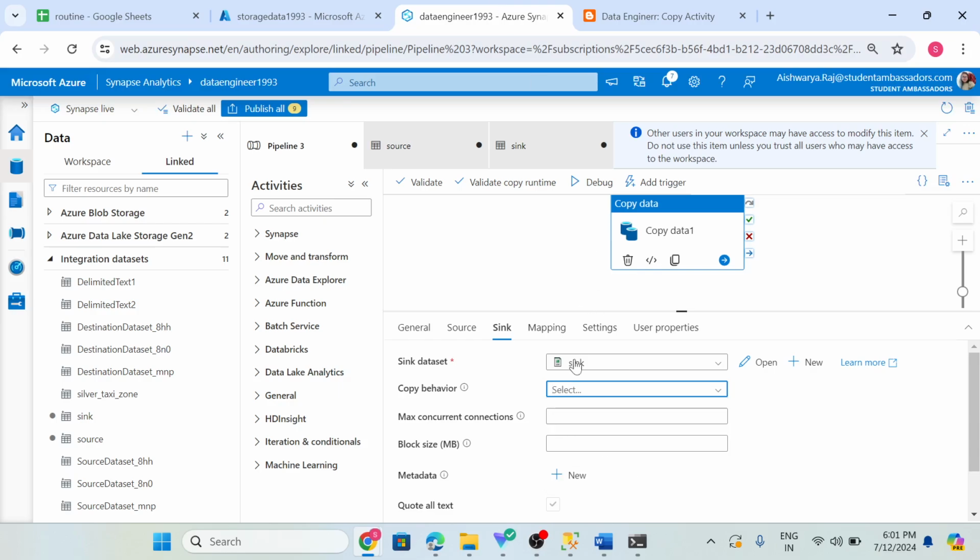If I click on merge file, then all the input files will be merged. We can see it merges all files from the source into one file. But one thing is that it may downgrade the performance. Another thing is that all input files must have the same schema. Now second is preserve hierarchy. So what does it mean? What will happen if I go with preserve hierarchy?